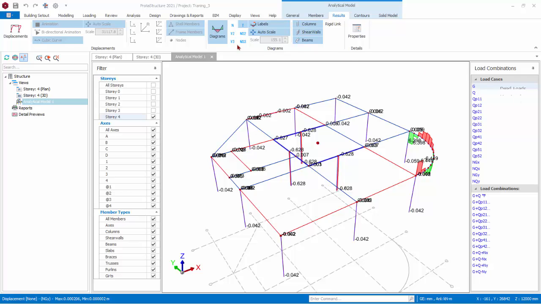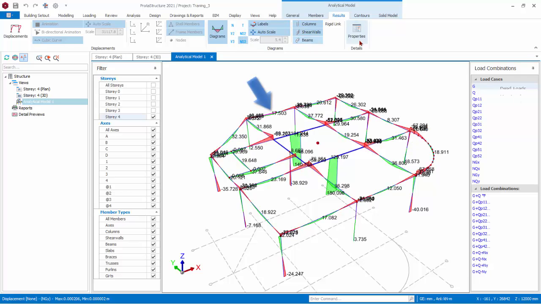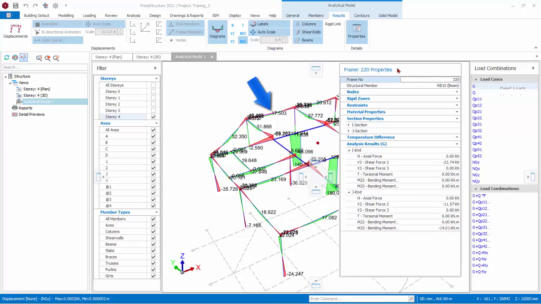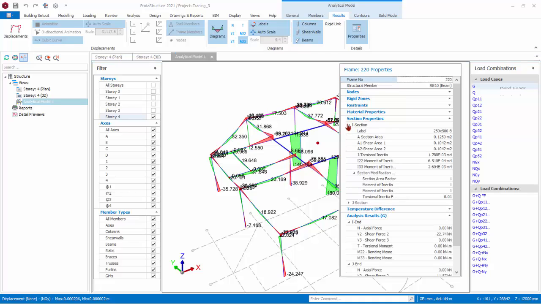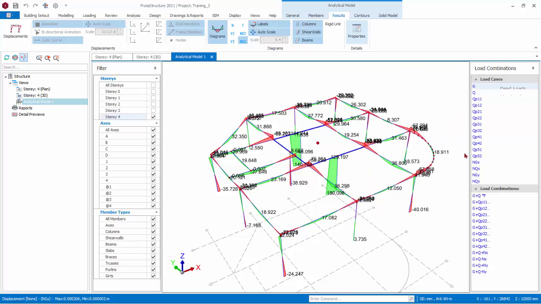Click on M33 Force. Click Properties. Then click on any element. The Properties tab will be populated with useful information on the analysis assumption, such as the section properties, and analysis forces at element ends. Click on the drop-down triangle to expose more information. Click again to turn it off.